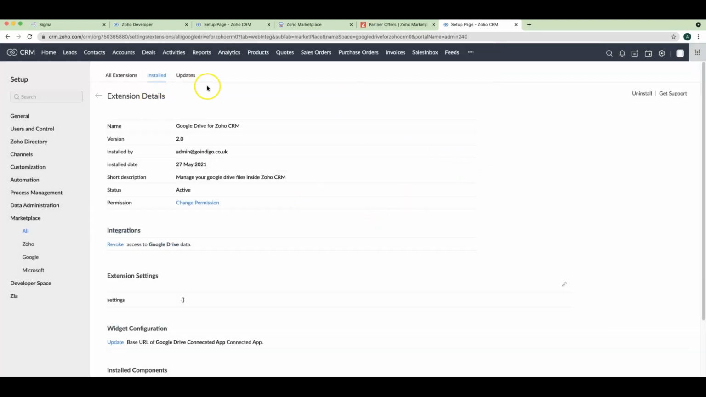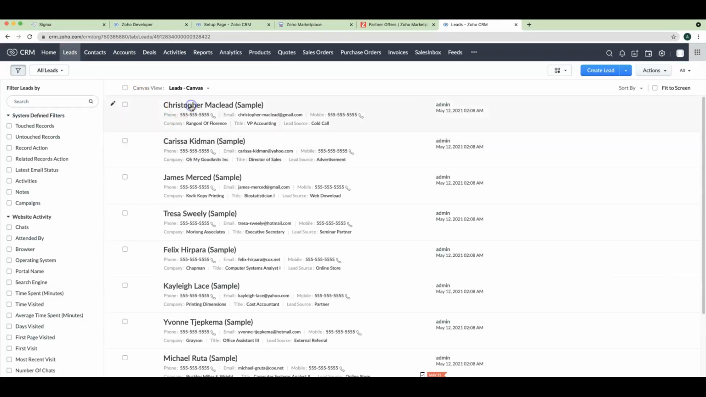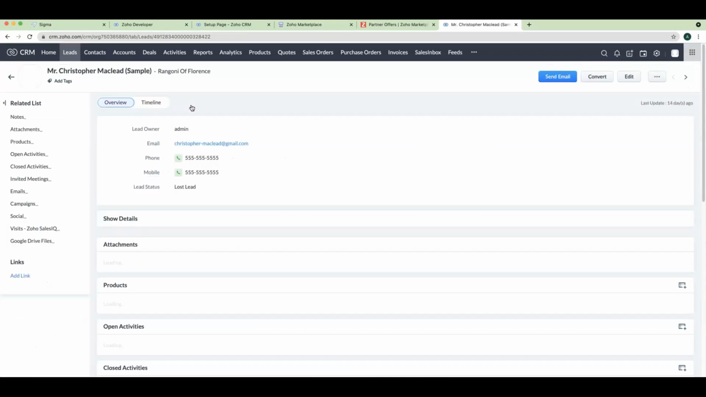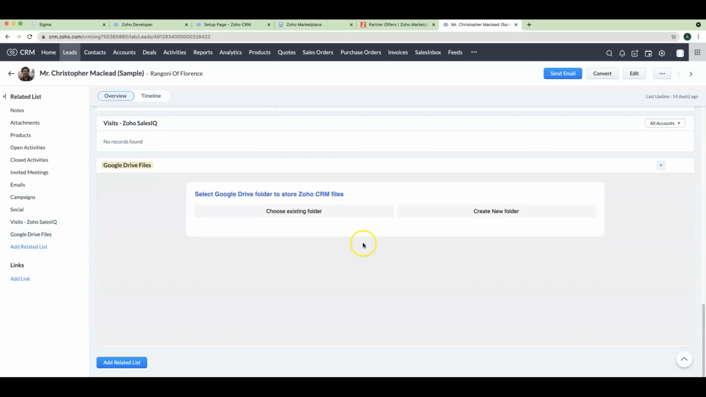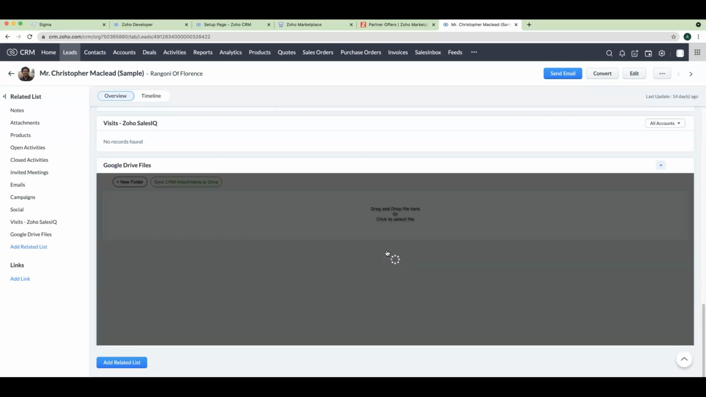After you've done that, we can then try it out by opening a lead. We go down to Google Drive Files. As it's the first time, we'll have to choose where we're going to store our Zoho CRM files. I'm going to create a new folder. This is going to be the root directory, and all files for a lead, they'll be in folders underneath that root directory.